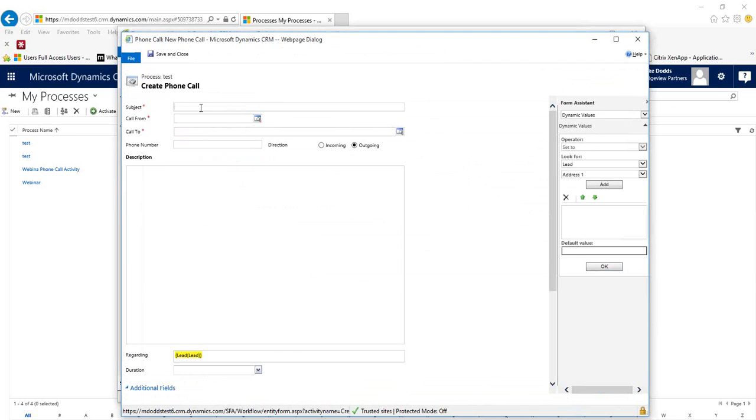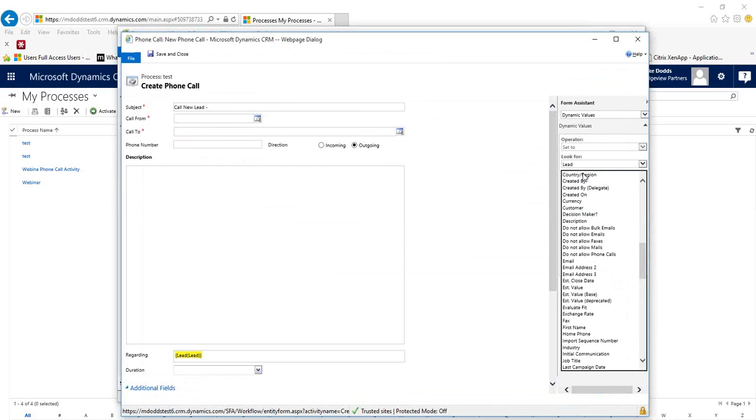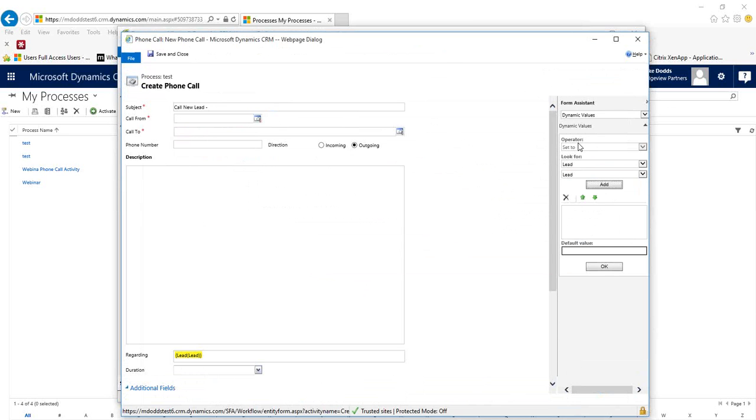And our subject line, as we said, is going to be Call, New Lead, and it's going to be dash lead. Now this over here on the right-hand side are dynamic values. We're looking for the lead, and then the field is the lead. So essentially what that means is the lead name is what's going to populate in here. So we click Add. I'm going to click back into our subject and click OK. And now this is a dynamic field.